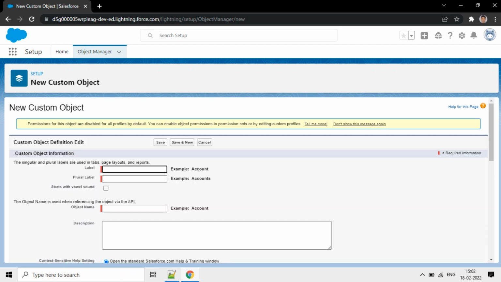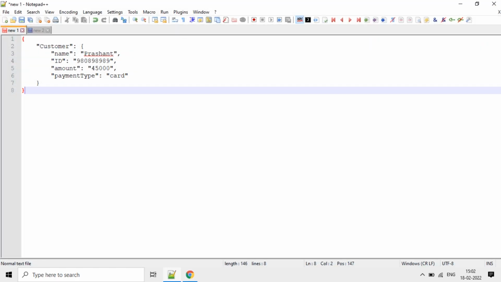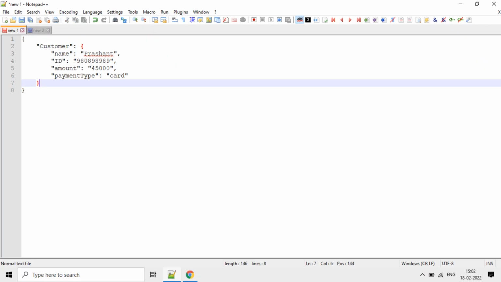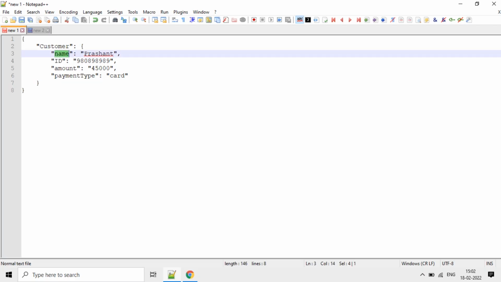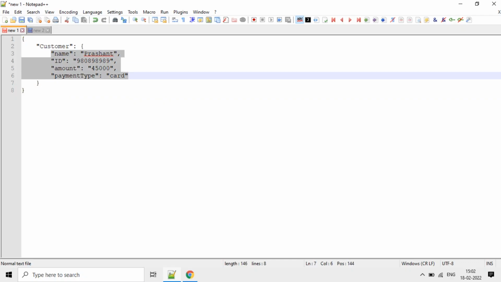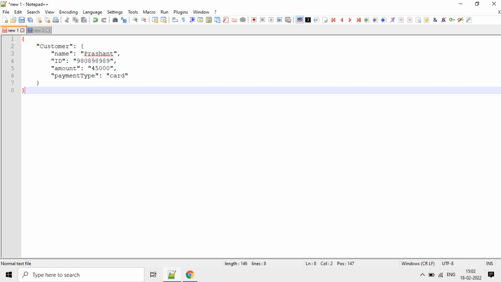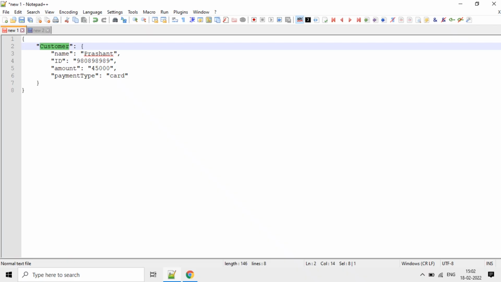So we'll create an object now. We'll create an object that's called customer. So I'm showing the one custom object here. This is the customer. Okay, we'll create this customer object and it is having these fields: name, ID, amount and the payment type. These are the 4 fields available in this customer. Copy this one. This object I'm creating here in the Salesforce now.